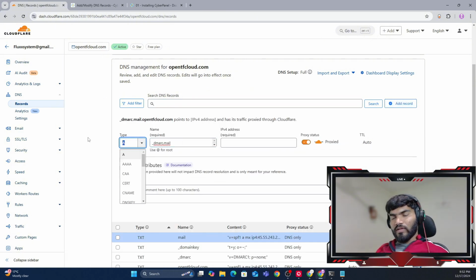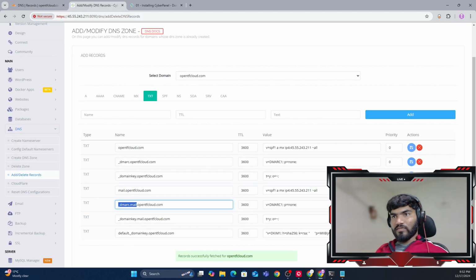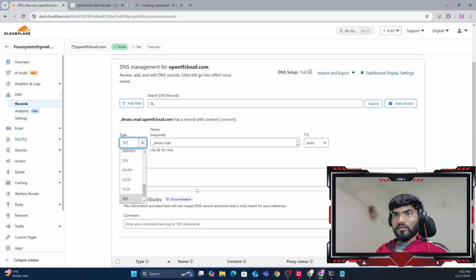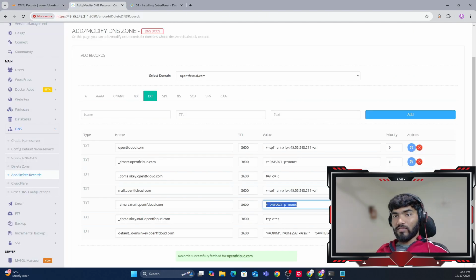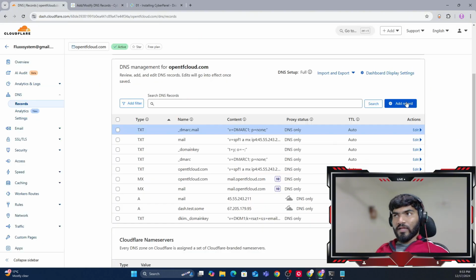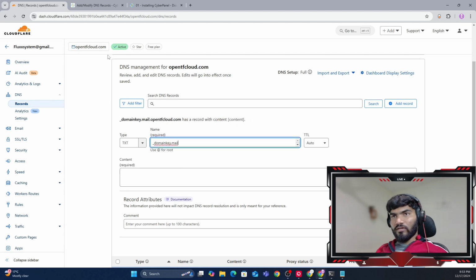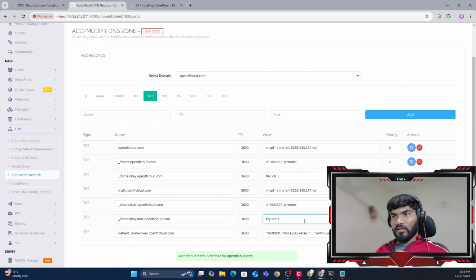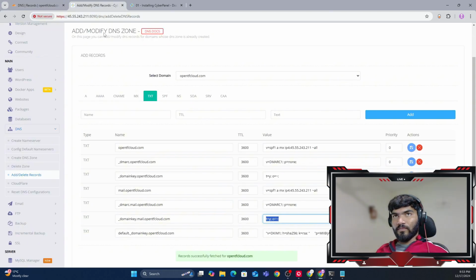This record is, by the way, not needed, but since it is given in this particular list, I'm just adding it as it is, because I haven't tested without this record in the past. So that's why I'm just continuing with this particular record. Then obviously the domain key with the mail. So let me go back one more time. Let me type the TXT record, and here we go. We have this particular record too.